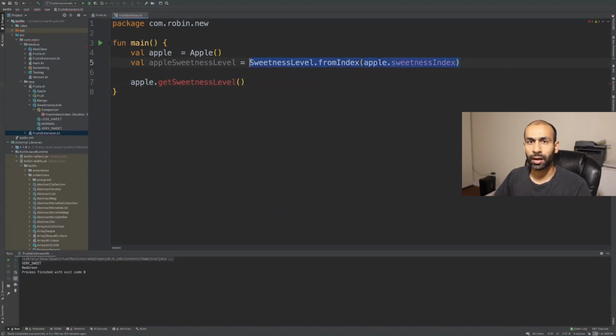Again, this is a contrived example. This might not relate to a real scenario, but this is just one example where we can try to understand it, right? So maybe we want to do the same for mango also. We could do that using extension functions. So let's look at that.